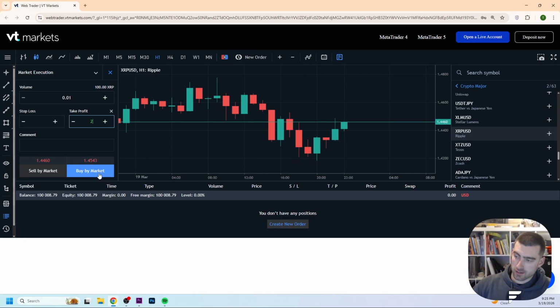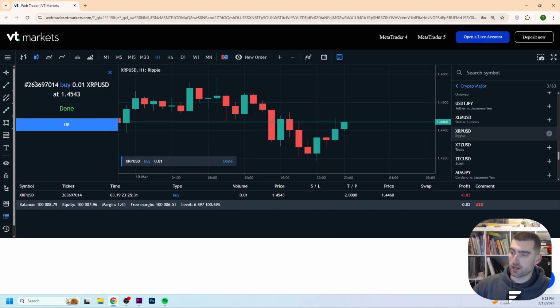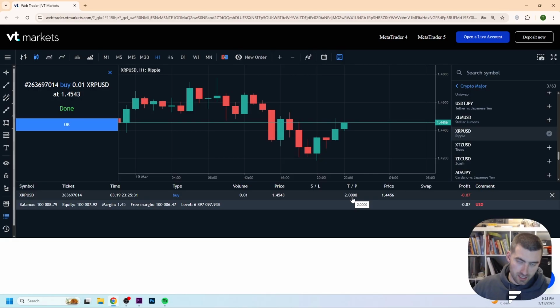So when we're not online or not directly checking the chart, it will close the trade automatically. So right now, if you click here on buy market, we created ourselves a position for Ripple. And if we scroll here to our order, you see here at TP, that means take profit, that it will close our trade at $2. So this is in a nutshell how you can take profit right here on VT Markets.